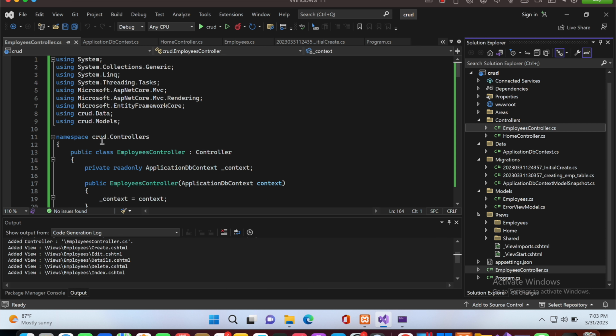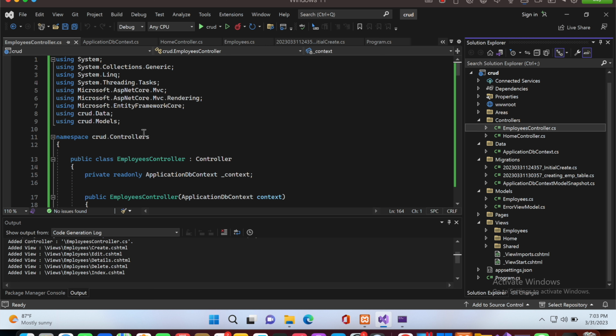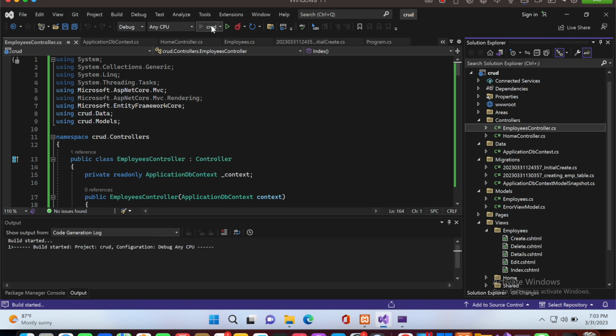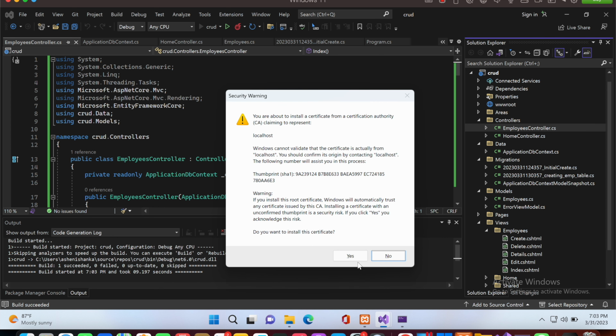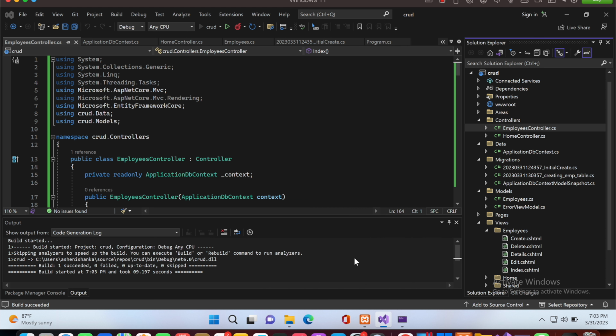You can see currently it is CRUD, but now it is CRUD.Controllers. Okay, now in the views we have the Employees folder, containing all the views for CRUD operations. Now all we have to do is run this application and check whether everything works. Click yes, yes.